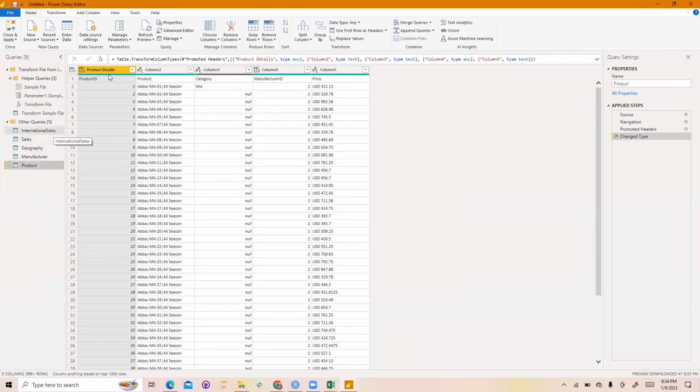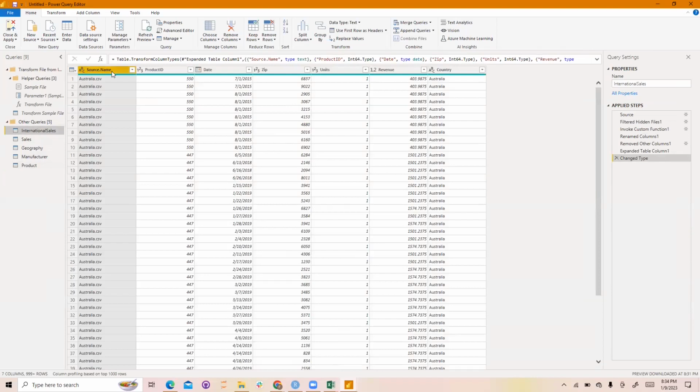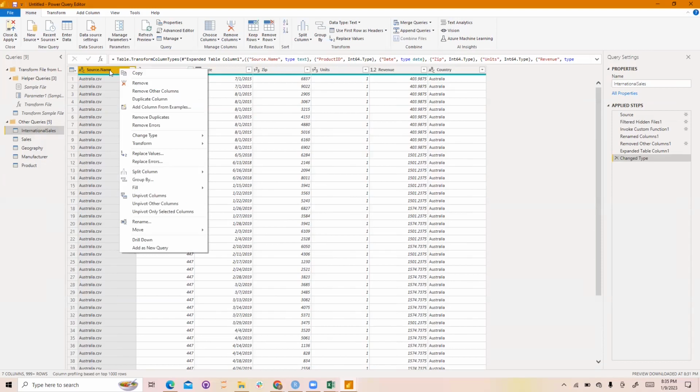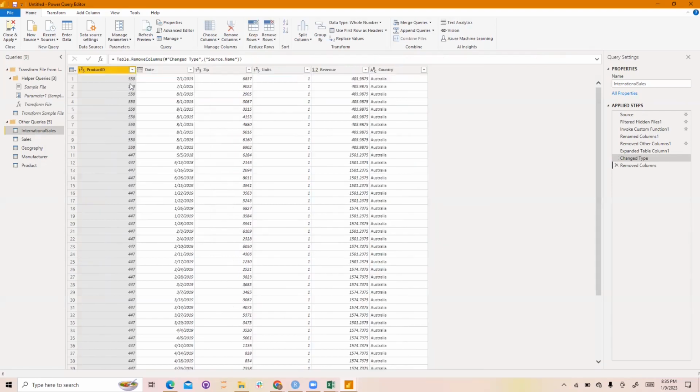So let me start from the international sales data. For this sales data, we have the source name. This has 1, 2, 3, 4, 5, 6, 7 different columns. This column here is redundant, so we have to remove it. To remove this column, just right click on this yellow header that has the source name and the data type here. Then you click on this X, that's remove, then you remove it. That's done. Are you following me?